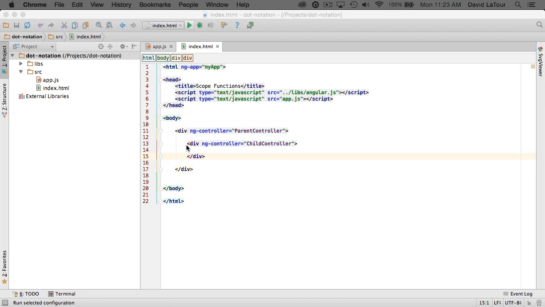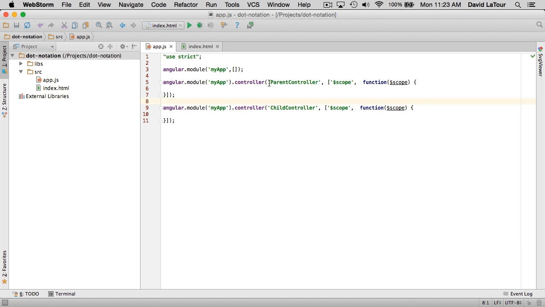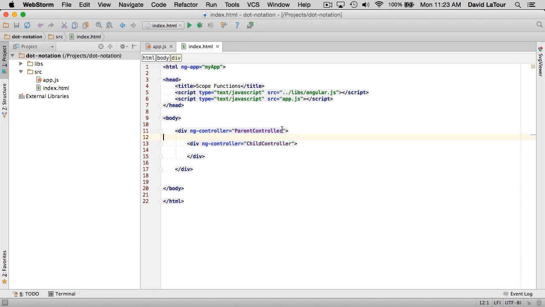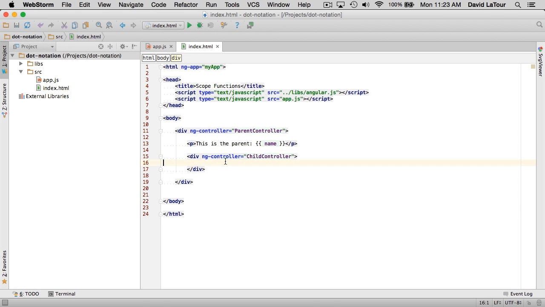If you look at my HTML code, I have a parent controller that I've created in a div and a child controller that's nested inside the parent. In my app.js, I have defined my parent controller and my child controller. And now I'm going to put some code into the index file so I can bind to a variable, a primitive, in my app.js. I'm going to create a variable called name once I've pasted my parent binding and my child binding.